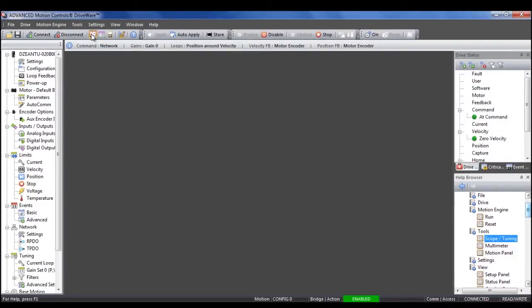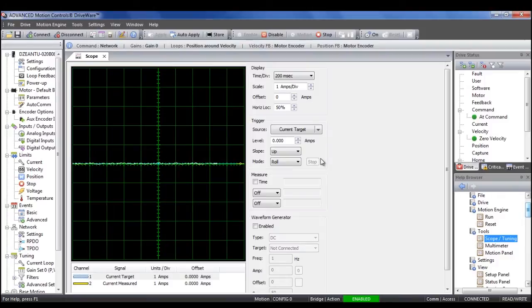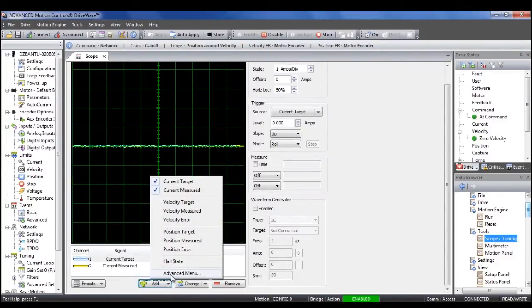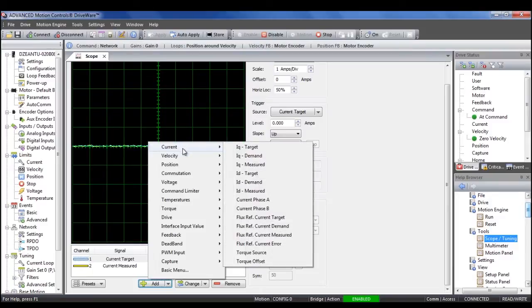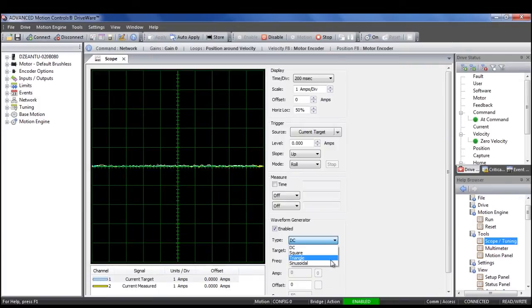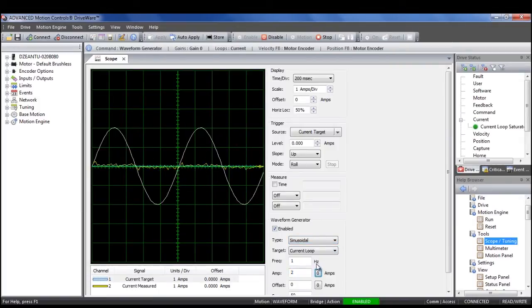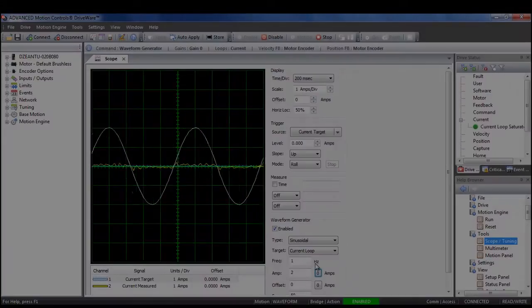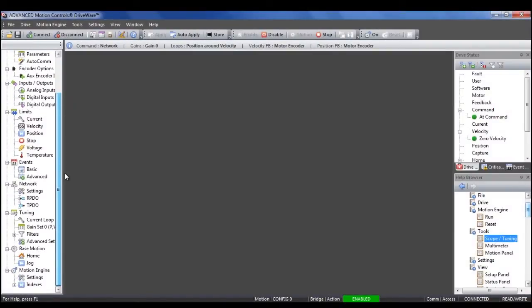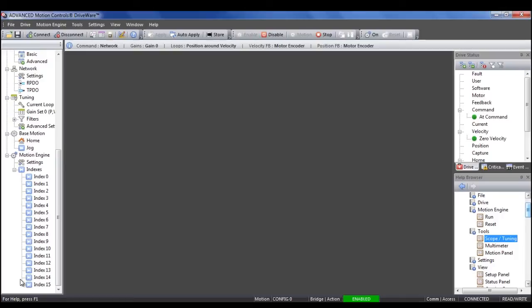The digital oscilloscope provides a powerful real-time tuning and diagnostic tool. Operating like a traditional benchtop oscilloscope, over 40 drive and system signals are available for monitoring. The digital scope also features an internal waveform generator that can act as a command source for drive tuning and other tasks. A brand new feature of DriveWare 7 is the ability to run index and jog commands.